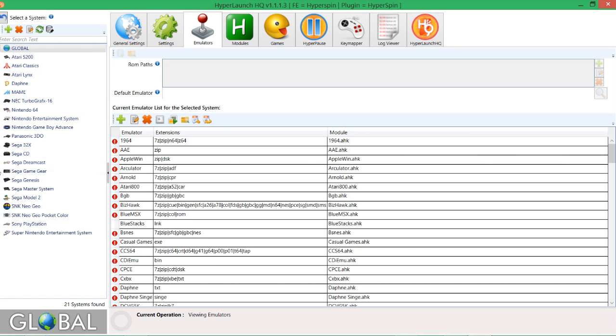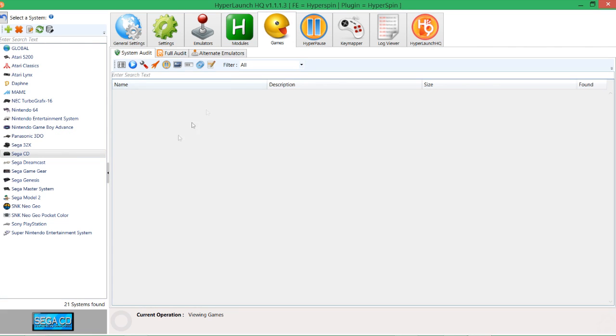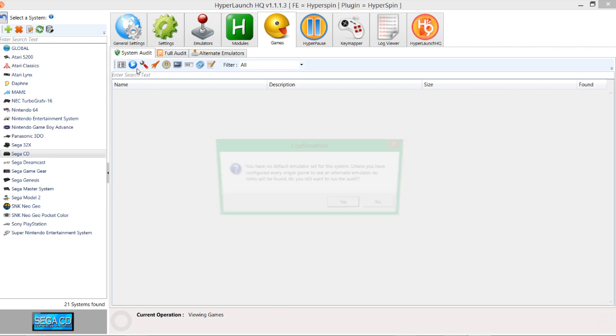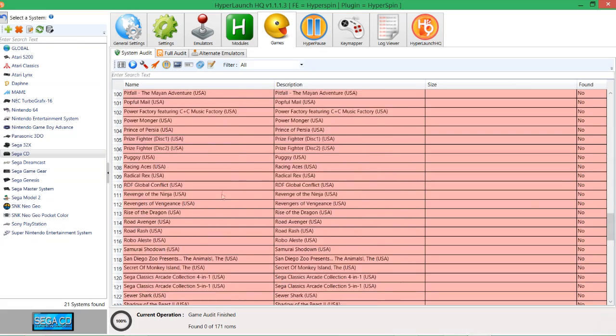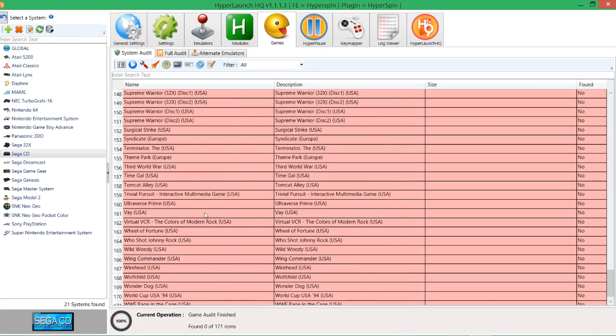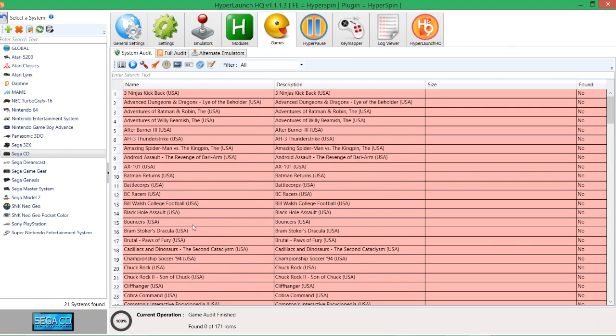First off, the first sign that something starts to go wrong is, say for example, you input in the system, let's pick one that we haven't done yet, Sega CD. So we've inputted so far the ROM path and we've inputted the default emulator. Right, we think everything's good, then we go to our game setting and we go to audit, and something like this happens. Basically all the ROMs are in red. This can be one of three things. Okay, first off, basically the ROMs aren't named correctly.